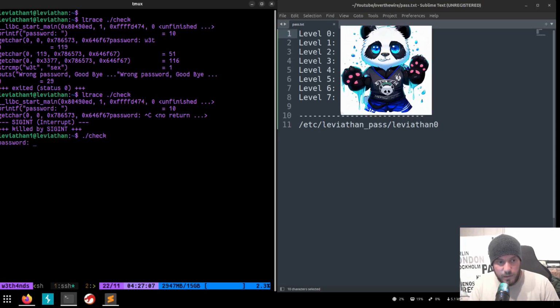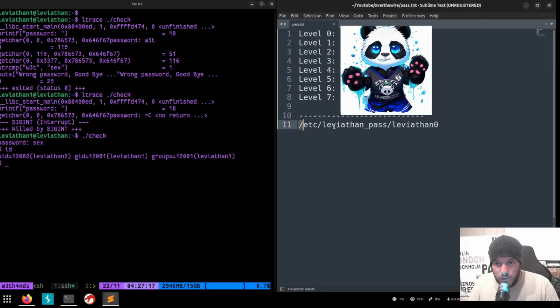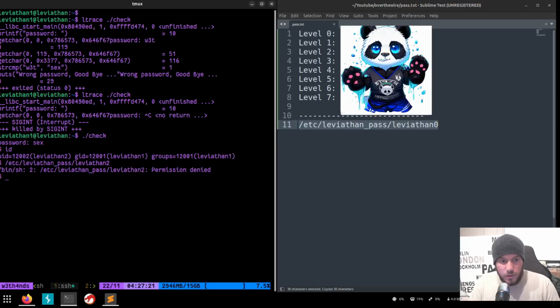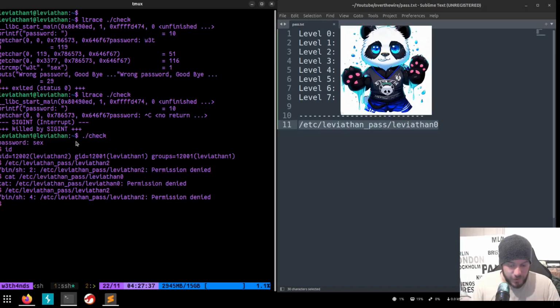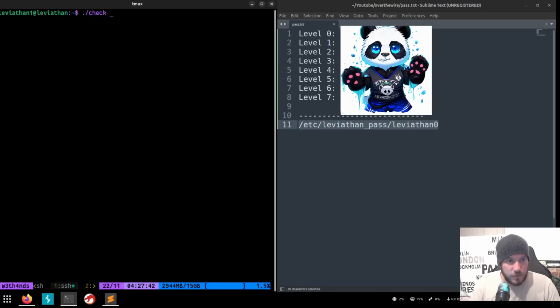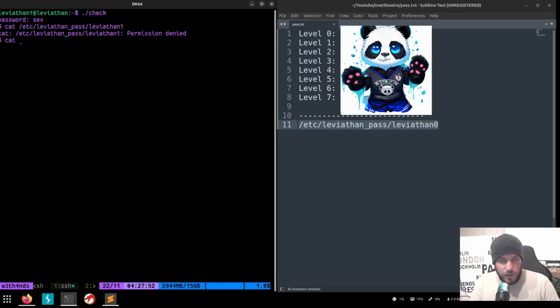Run it, check, sex, and we see a $ sign spawn. That means we got a shell. id, and I'm leviathan2. So I'm gonna go here, Leviathan2, not Leviathan. What am I even doing? Leviathan2. What am I doing wrong? Go again. check, sex, cat this. Oh, okay. So we got the password for level 2.